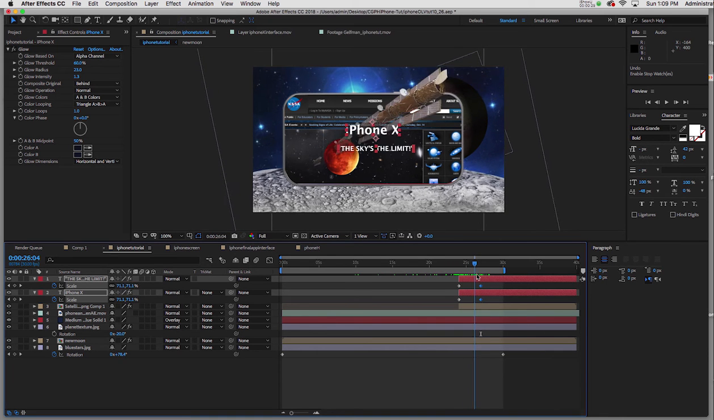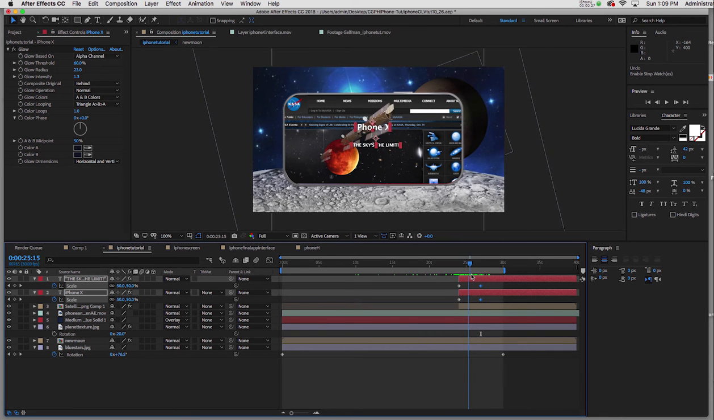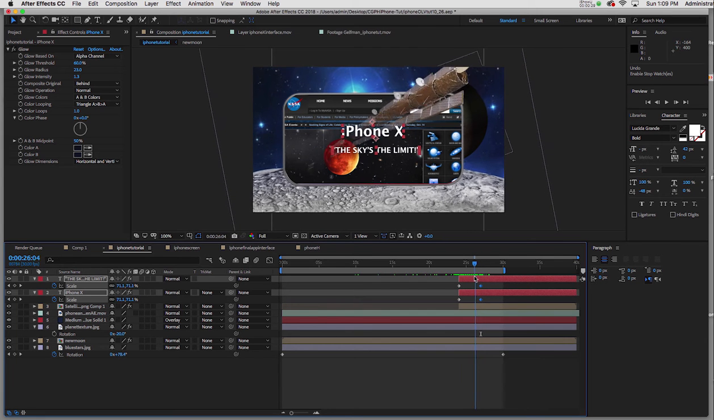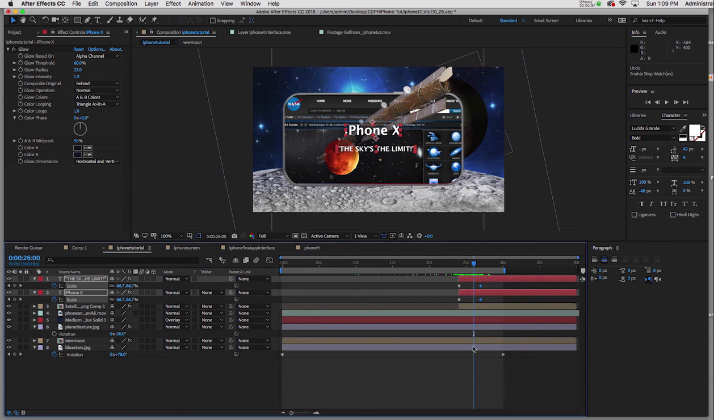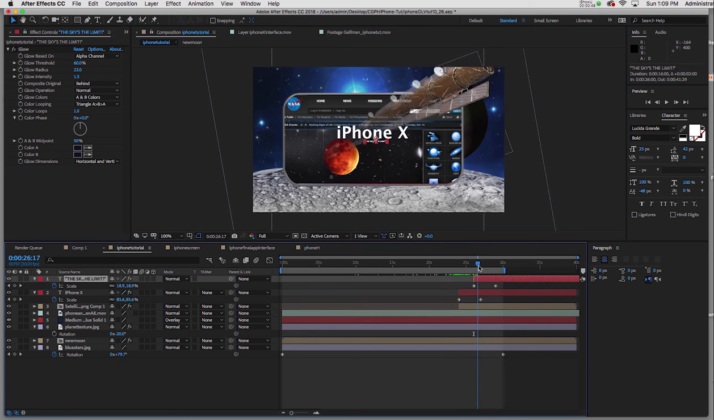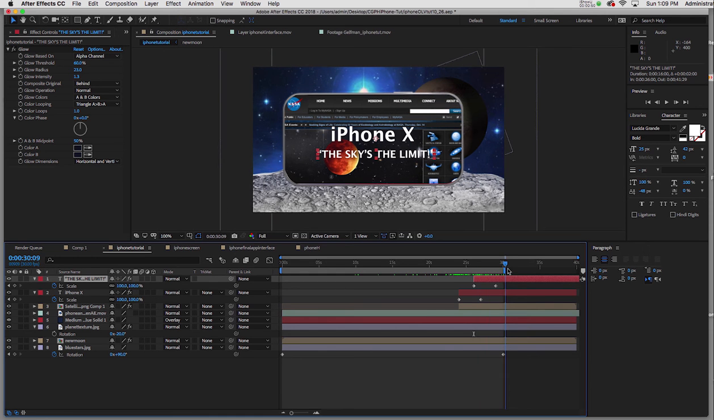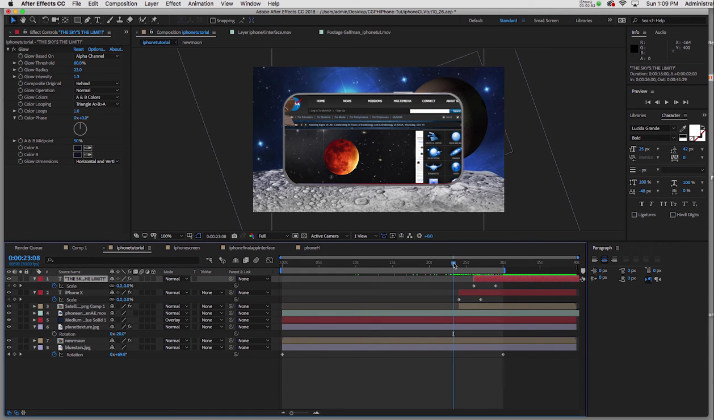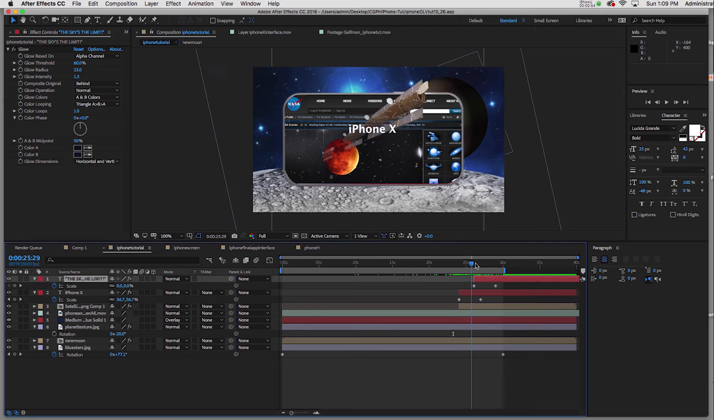Now I want to stagger these a little bit so that iPhone X comes in first and then the sky's the limit comes in after. So I'm going to put my playback head at about 26 seconds. And I'll drag the sky's the limit and snap it to the playback head at 26 seconds. Now there's a 1 second lag between the introduction of one text element and the other. I'm going to hit Command S to save.